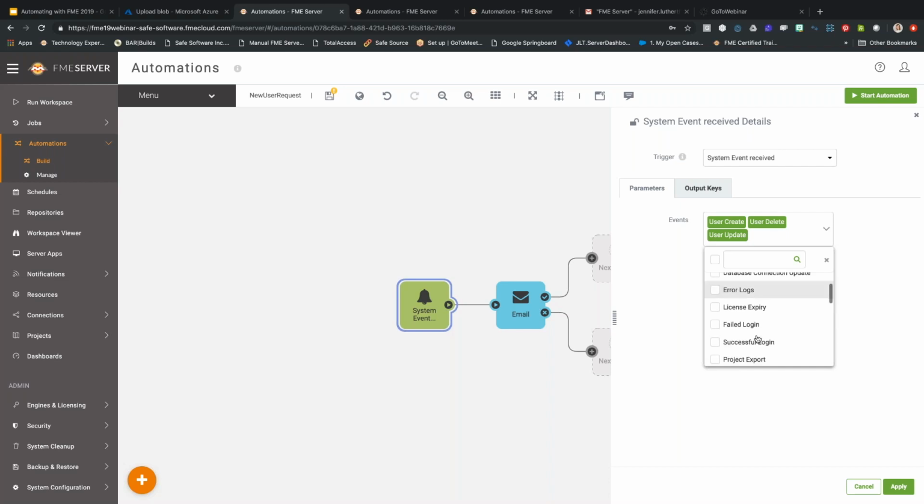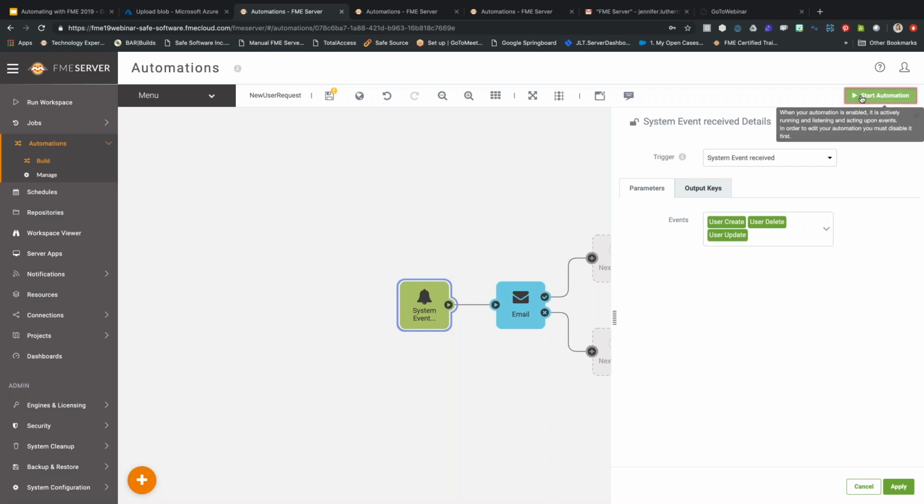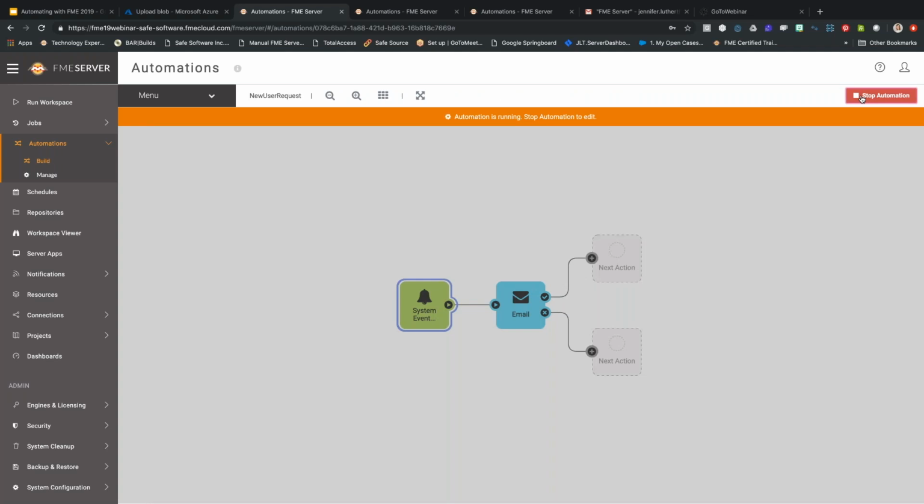So you can basically go in here, and it gives you a list of all the system events that are available, and you can select as many as you want. I've actually picked user create, user delete, and update for this automation. So I'll restart this again.